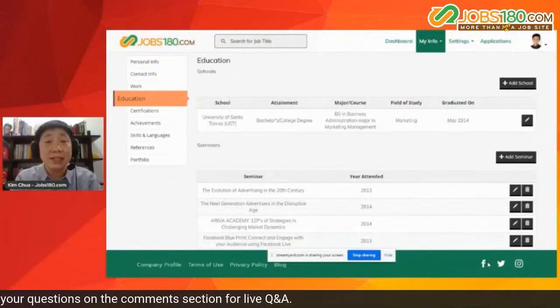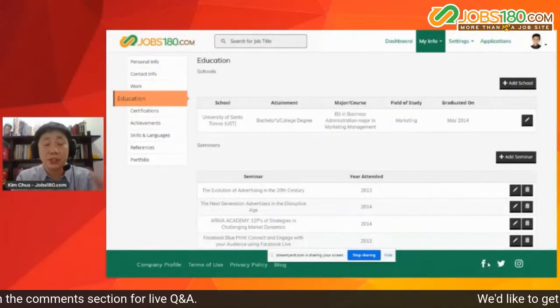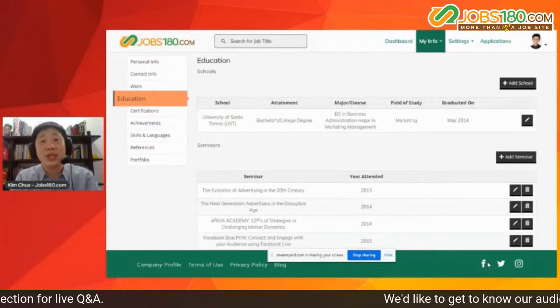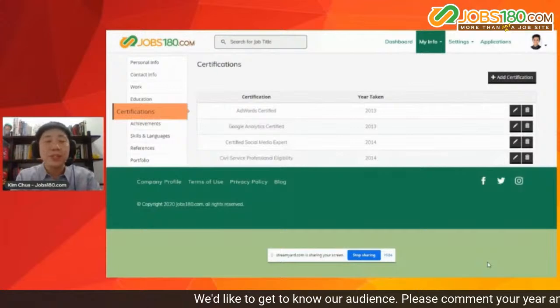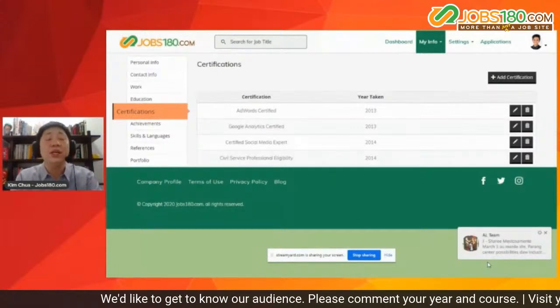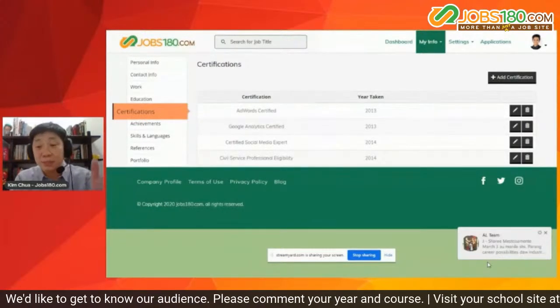Pagdating mo sa seminars attended, ganun din. Kahit gaano karami, pwede nyo ilagay dito. Kahit magkopyahan pa kayo. Just make sure lang alam mo yung seminar na yon. Kaya baka matanong ka sa interview. Pagdating po sa certification, ganun din. Put all the certification programs that you've had, you put it here.